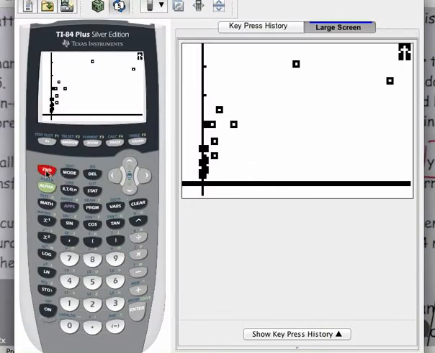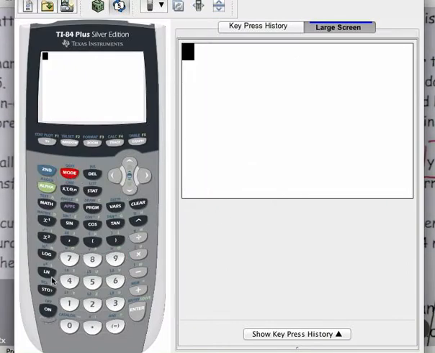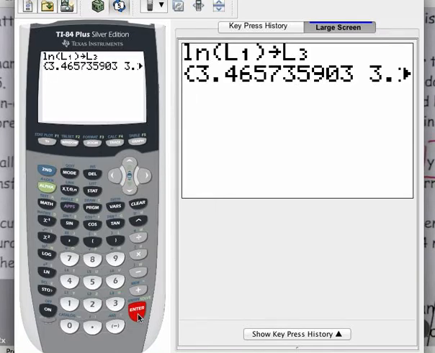On the home screen, we'll take the natural log of the x values. Those are in list 1, the values of the explanatory variable. We're going to store that into list 3. We will use those later. Second, we need to take the natural log of the response variable. Those are in list 2, those are the y values. We're going to store that into list 4.